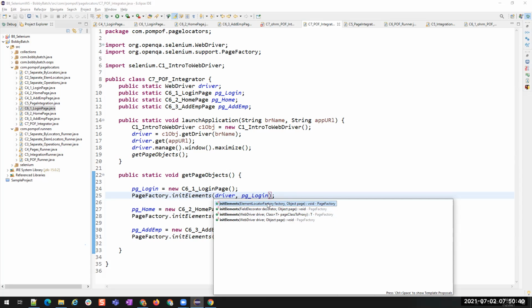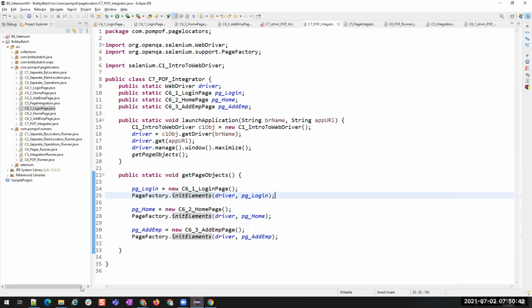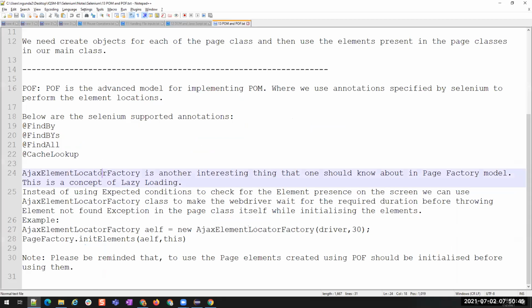To create this element locator factory object, we have Ajax element locator. But what is this Ajax element locator factory? This helps us apply some wait condition in finding an element. Whenever you are trying to find an element, if that element is not found on the page, you don't have to apply thread.sleep, or you don't have to apply expected conditions of WebDriver wait or Fluent wait. If you have this during initializing your pages, by default, all the elements of this page will wait for the amount of time that you mentioned in this Ajax element locator factory.